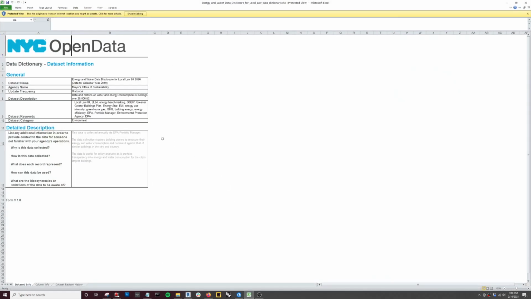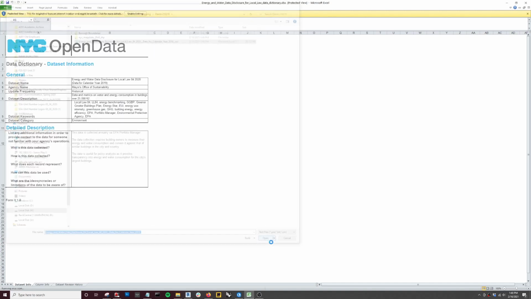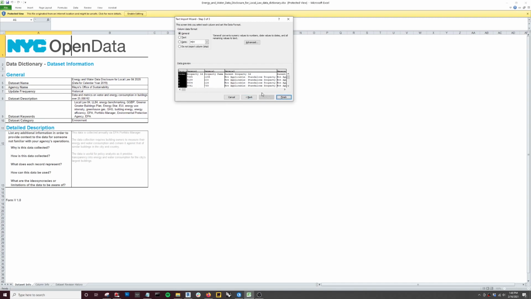And then I am going to open it in Excel. So here's our CSV. I'm going to say open. Now, this is just a text file where every column is separated by a comma. So we're going to say it's delimited, and next, and it's delimited by a comma, and next. And then here's the thing that's super helpful.